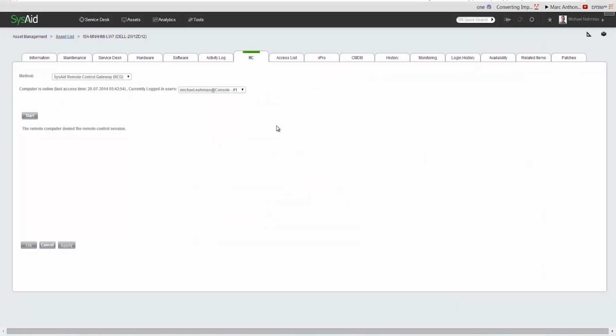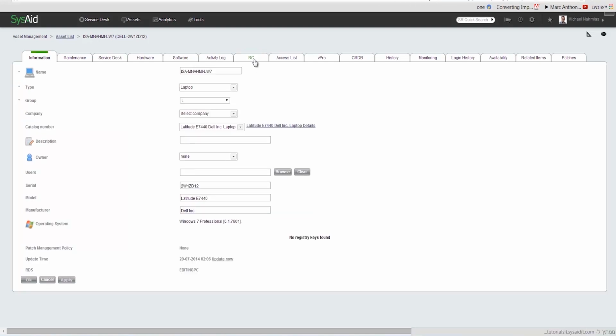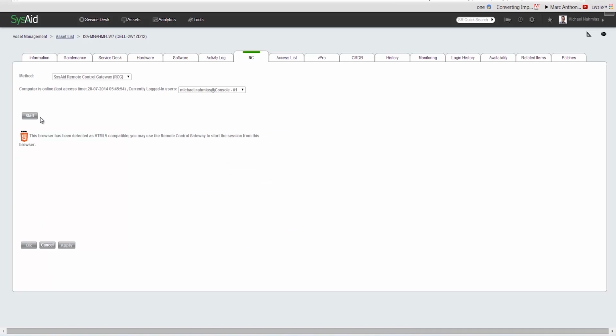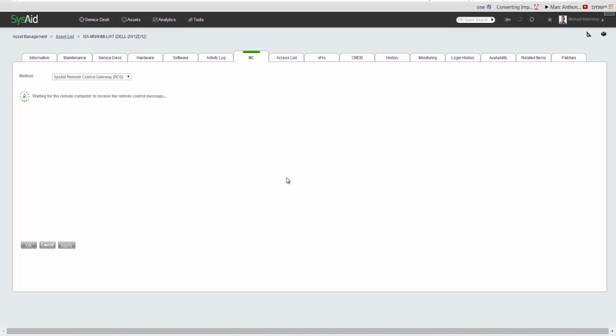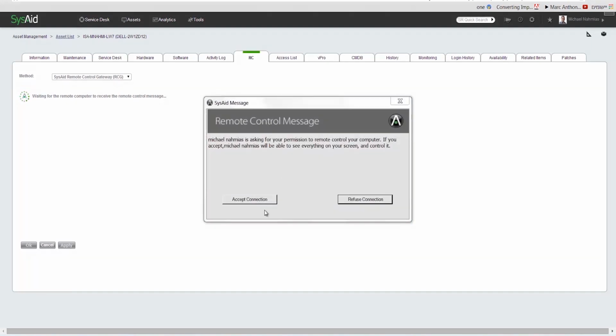Okay, so now that the service is down, let's just refresh this. We'll go to RC, and we'll start a remote control request. Okay, now before, the remote control request went through the RDS that we had installed on that particular computer. Now the request is coming directly from the SysAid server to the SysAid agent. There we go. We're still getting the request, so the service flipped.